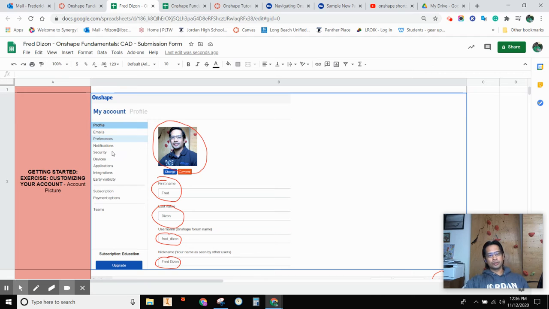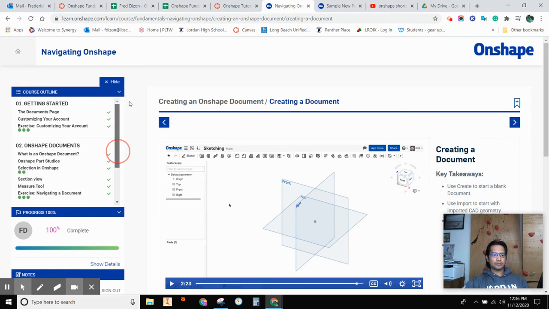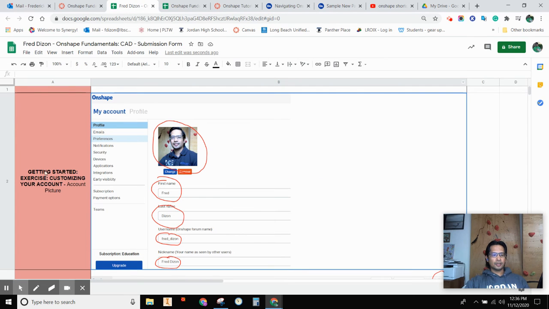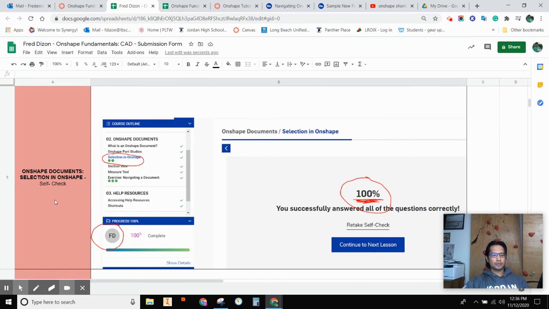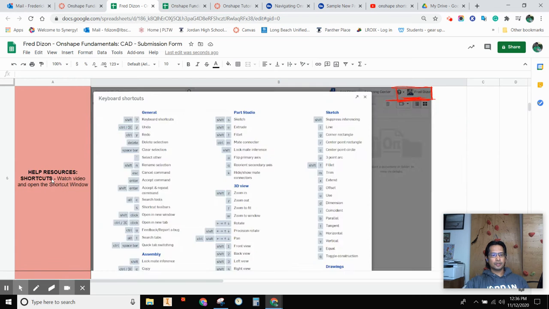The way you're going to do this is that you're going to go through the videos, and the videos are titled Getting Started, Onshape Documents, Help Resources, and Creating Onshape Documents. You'll notice that these titles correspond to those. Okay, the one that is bolded. And there's about 7 rows of these.